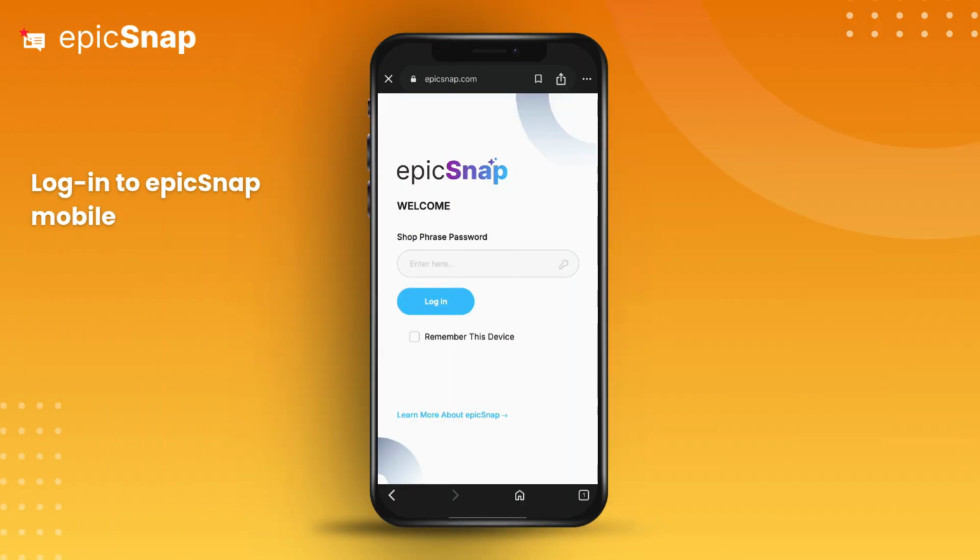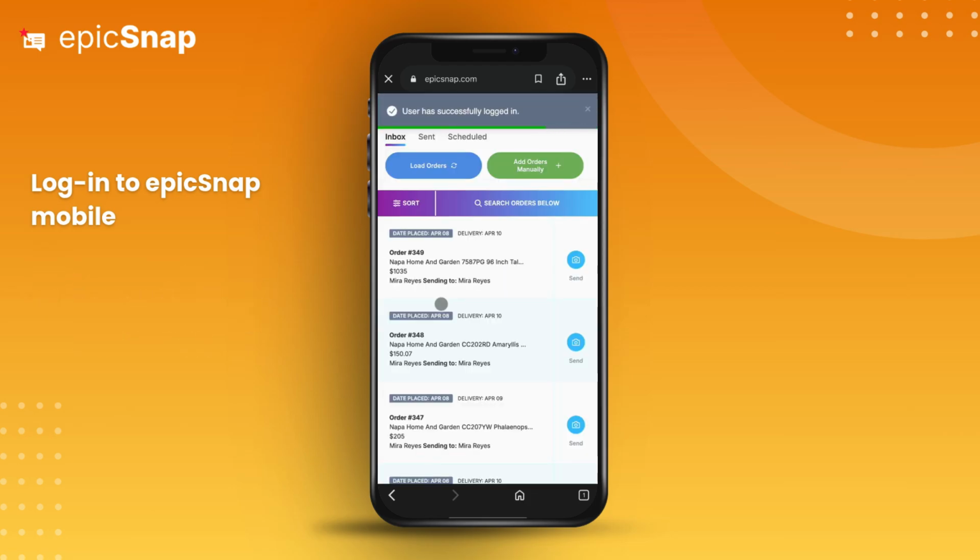Now open the app from your home screen to log in. Enter your shop phrase, which you created in the Settings section. If you'd like faster access next time, you can also check Remember this device. Then tap Login to access your order's inbox. You're now ready to start sending review requests from the mobile app.